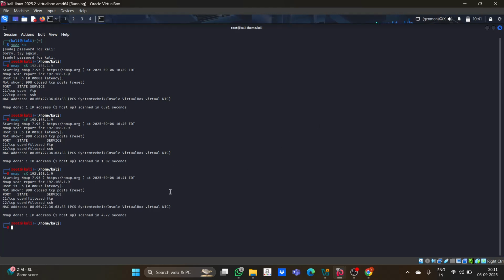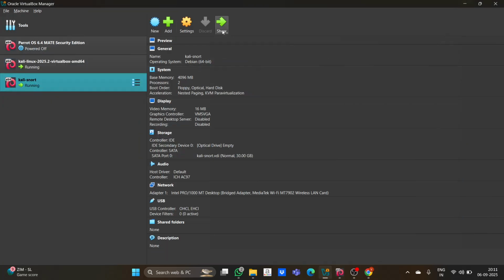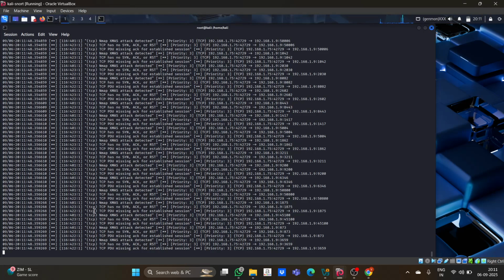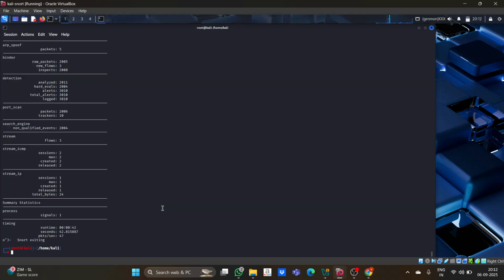Port is open. MAC address is visible. Here, yeah, Nmap scan is detected. Nmap SMS attack is detected. See. Okay, it's alerting that.